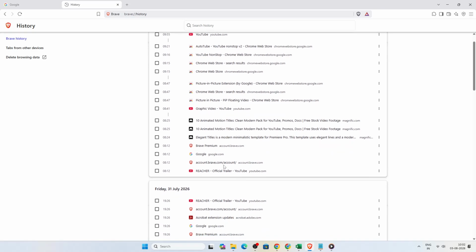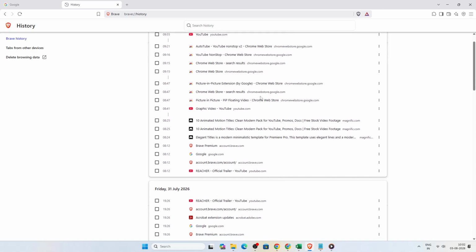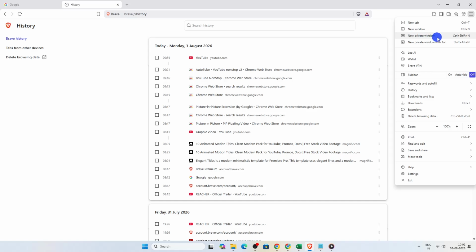If the history page looks empty, keep in mind that there may not be any saved browsing activity available, especially if history has been cleared before. Or if you were browsing in a private window, private browsing sessions are typically not stored in your regular history, so those pages won't appear here.